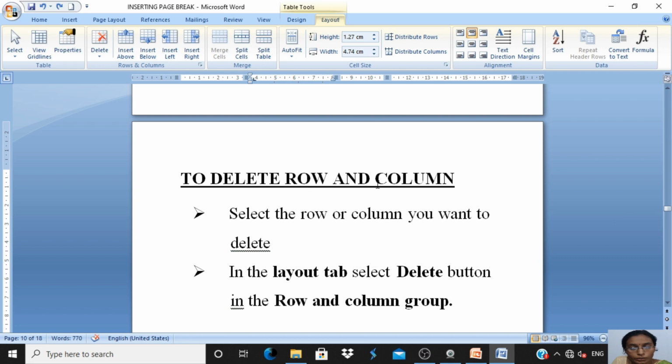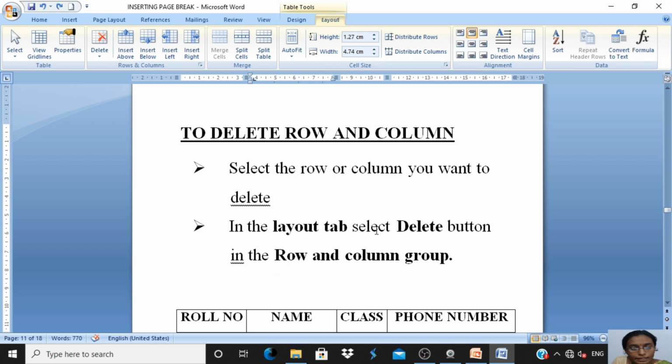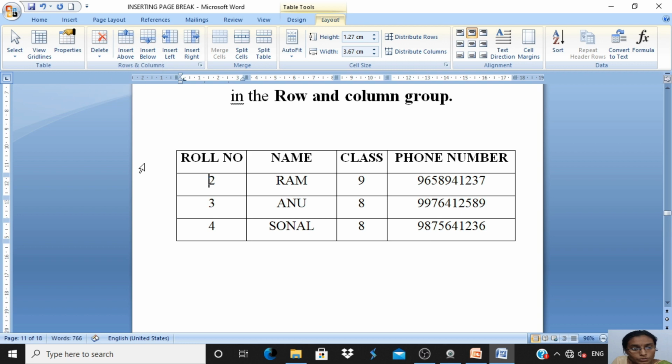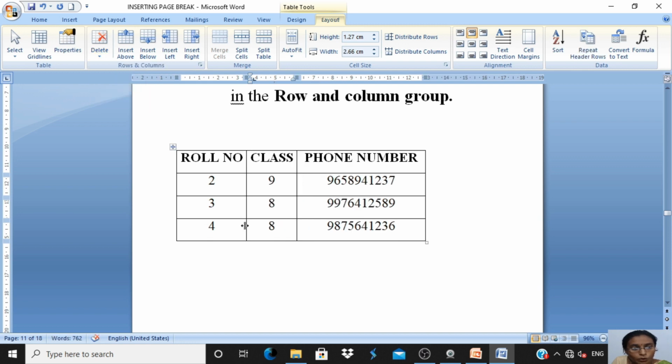To delete row and column, select the row or column you want to delete. In the layout tab, select delete button. So for example, if I want to delete the entire row of roll number 1, I click on the roll number 1, then in the layout tab, in the rows and columns group, I'll select delete here. So delete rows. As you can see, the roll number 1 entire row has been deleted here. Similarly, if I want to delete the column, I'll click on the column, then go for the delete, then click on delete columns. As you can see, the name column has been entirely deleted here.